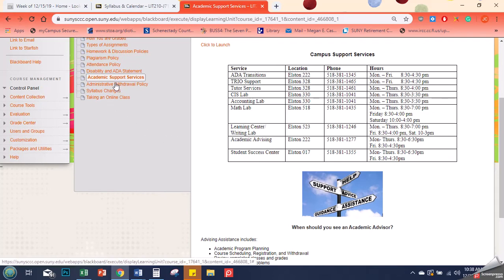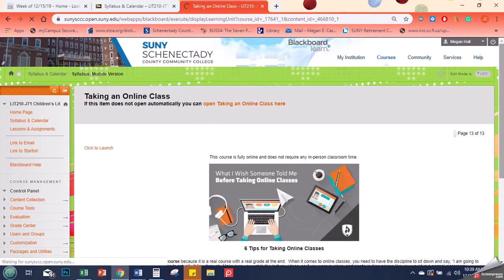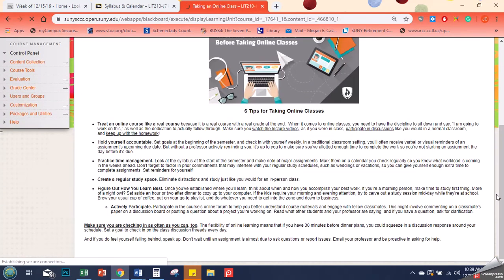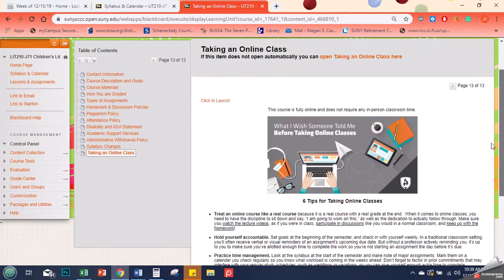Then the AW policy, that's really for people who never show up for the class, just to make sure that we protect them from having any grades. And then any syllabus changes will be announced. That's basically what syllabus changes says. And then I have for you a thing here about taking an online class. Other people in my other online classes have said that this is kind of helpful. Just some tips for how to manage things and how to manage your time.